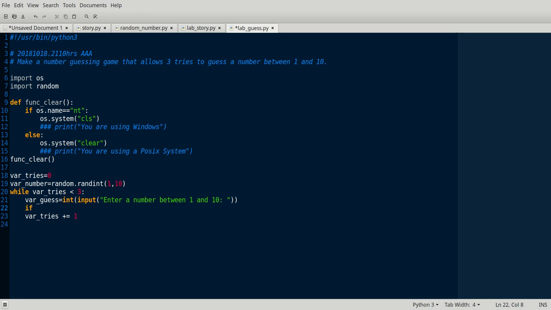We're going to do another little conditional here. If the var guess, and this is because we're guessing. Remember, this variable is set to whatever we're doing. So var guess is whatever number we type. If var guess is greater than var number, print "too high". Let's go ahead and say if var guess is less than var number, print "too low".